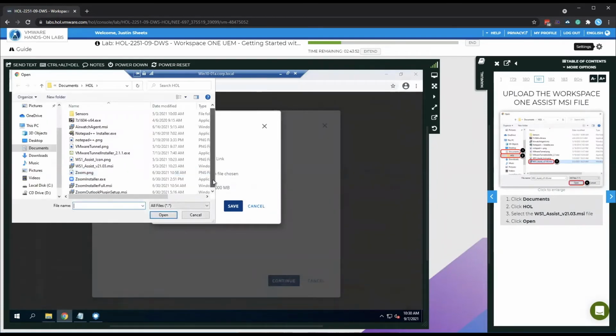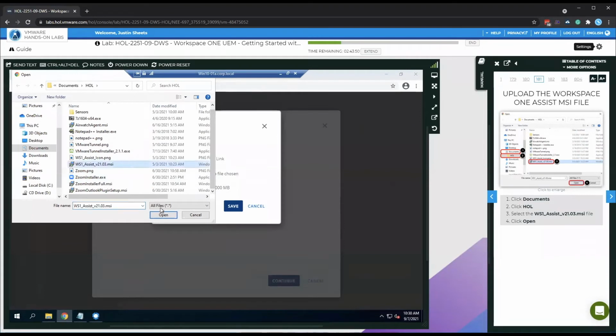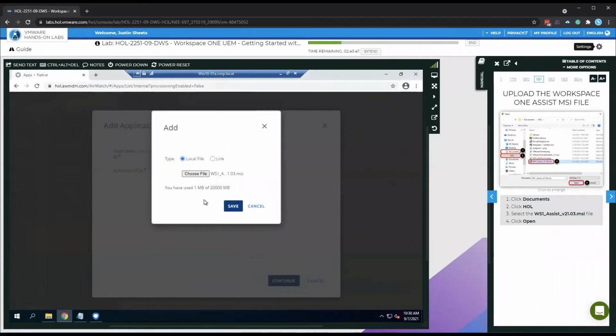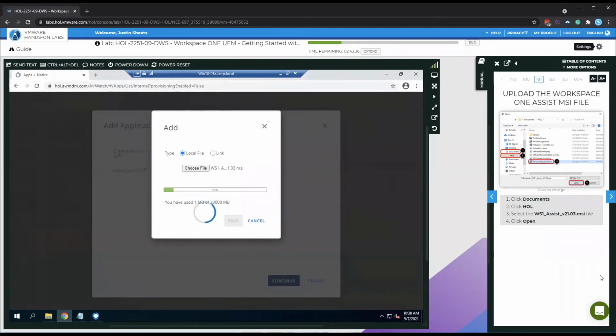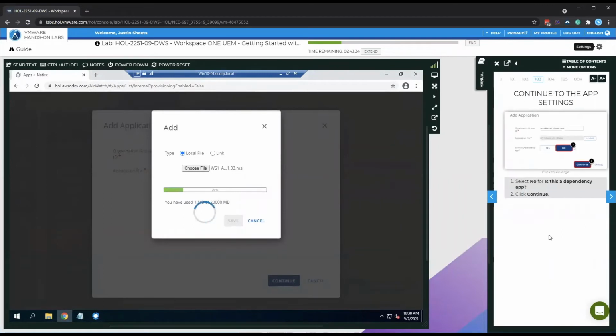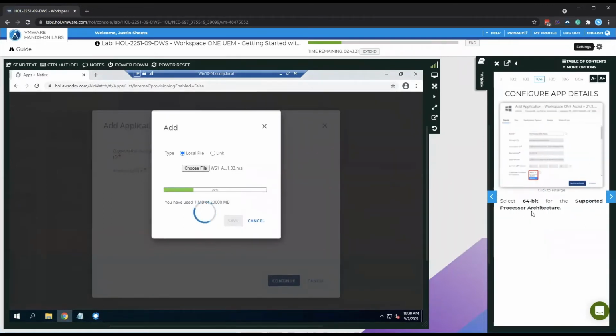So I've actually uploaded Workspace ONE Assist, which is part of the Workspace ONE platform. It allows administrators to remotely view and control the devices as a remote troubleshooting option. So I'm going to upload, select that MSI, then click Save, and that will import it into the Workspace ONE UEM Administrator console. And then, just like 7-zip, we're going to start stepping through and configuring the details of the application. If it is a dependency app, what's its name, those types of things, how it will be installed, and so on.